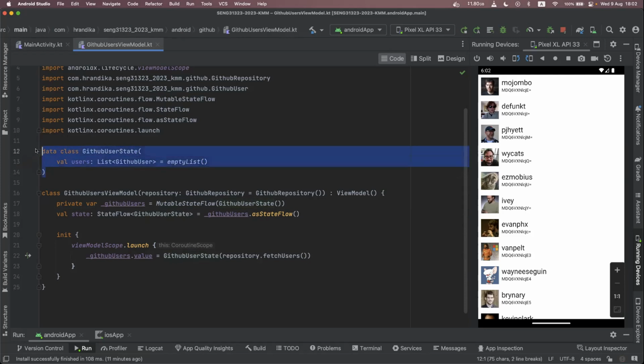So this is the structure of the things that we're going to be storing in this state. Right now we are only going to be storing a list of users, and the type is going to be a list of GitHub users. So initially I will assign it with an empty list. So initially it will be of value 0 rather than having nothing. So mutable state flow, we will have this state flow. This is the shape of my initial state. This is the initial state for the GitHub users.